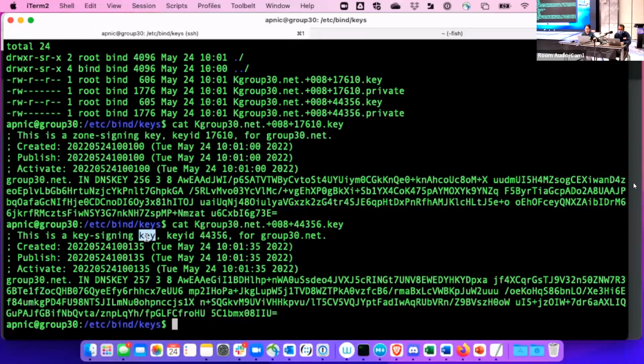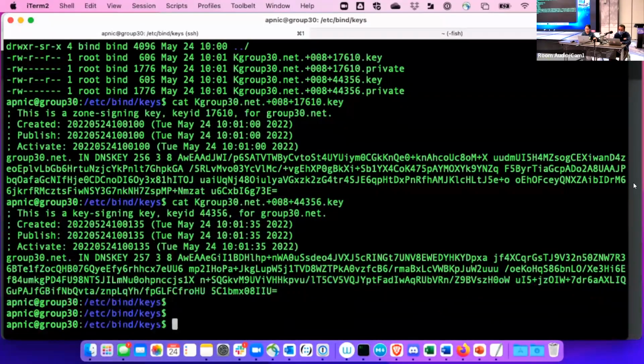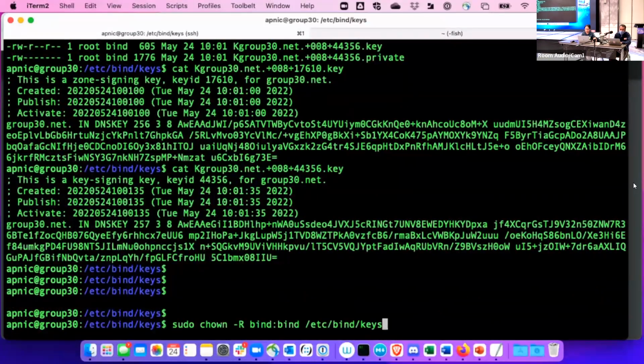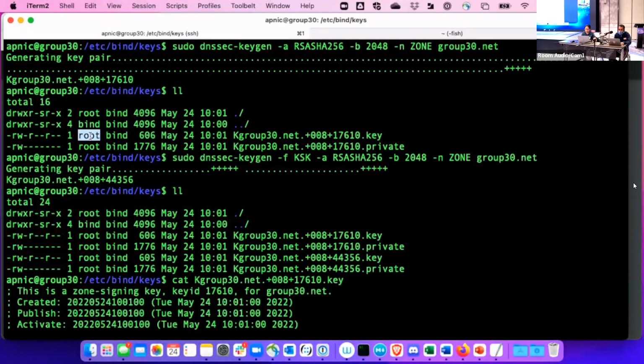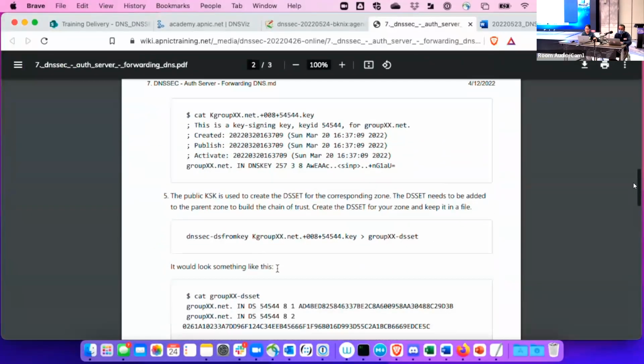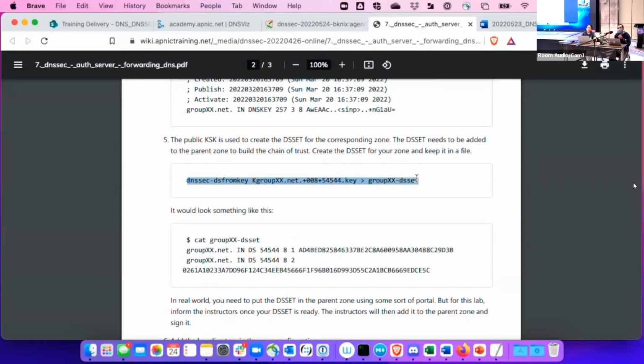So now we need to change the ownership for these keys so that BIND has ownership of them, because at this moment root is the owner. So we change it. Now let's create a DS, a delegation signer. Remember, it's kind of building the relation between the parent and the child in terms of the secure entry point, or SEP. So let's create that quickly here.